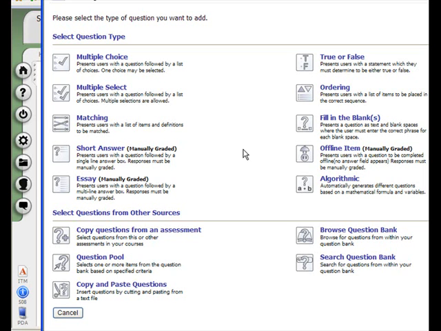One thing that's new that we did not have in quizzes is the algorithmic question. This is going to let me specify a value range for a variable in a mathematical formula so that each time a student takes the assessment, they'll get essentially a different question, where the values in the question are generated from the ranges of the variables. So I can create these new questions.